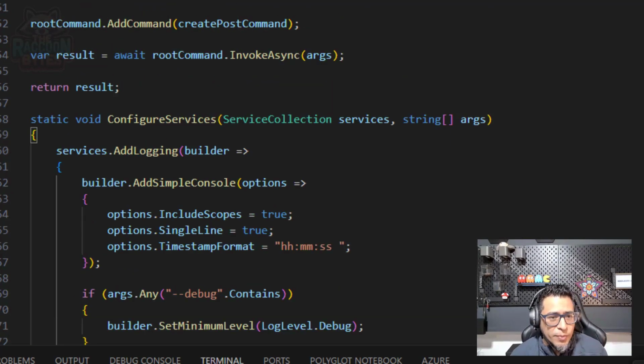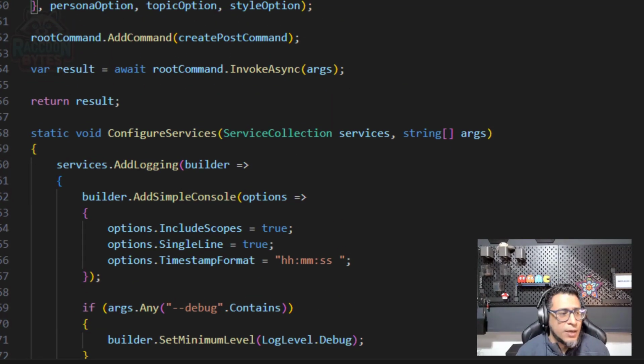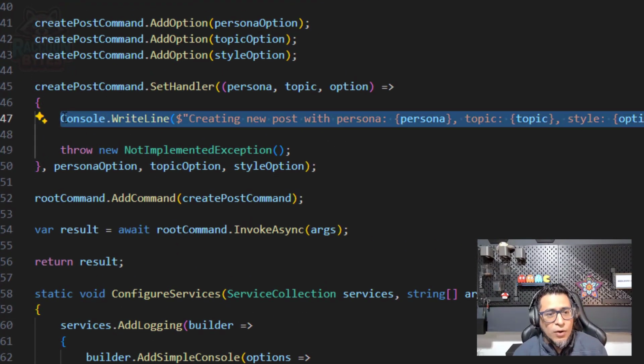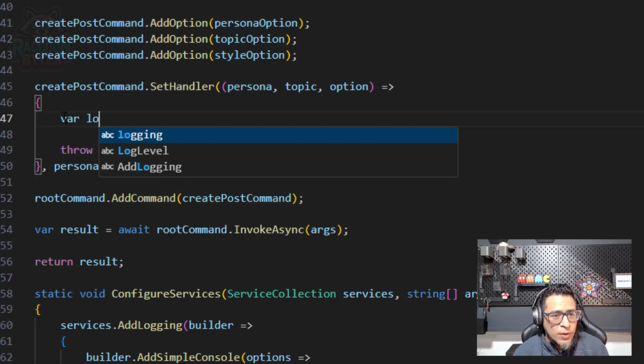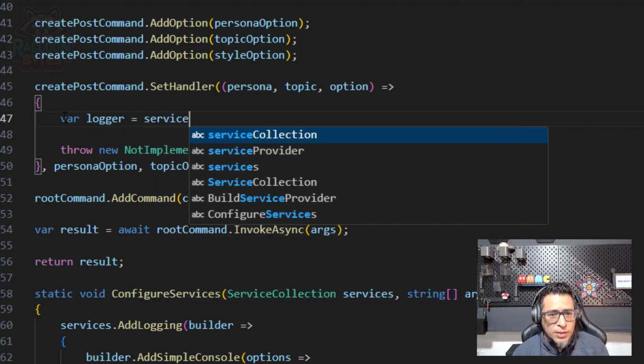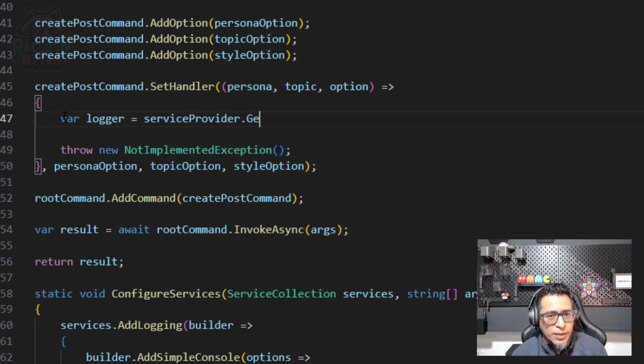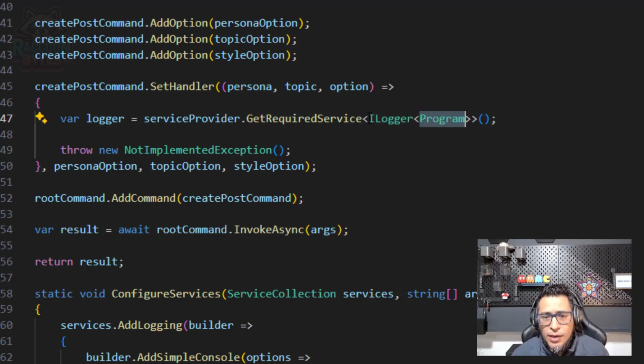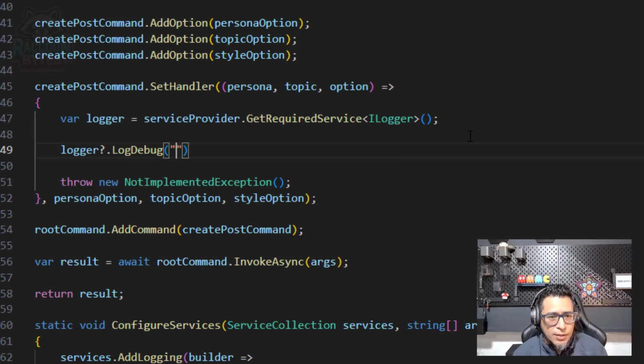So finally we are going to replace our console write line, and for this we are going to need the logger. There are different ways to do it, but the simplest one is I will just go to my service provider and say that I want this required service, which is the logger, right? A logger can have a specific context. In this case it's for this program, for this command line, and then you can have something like this at the bottom.